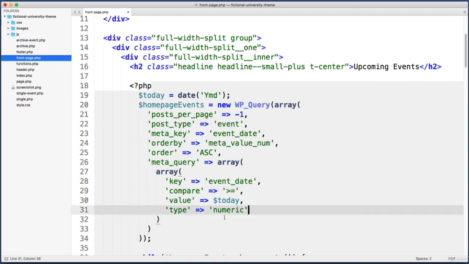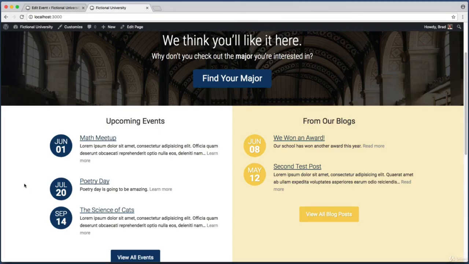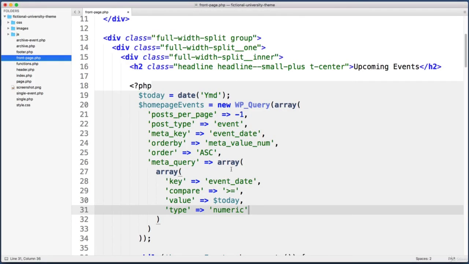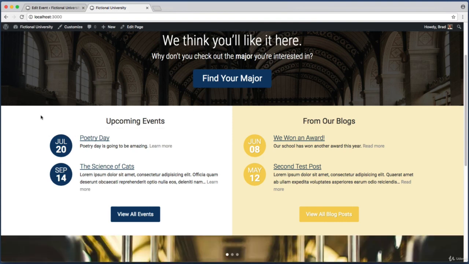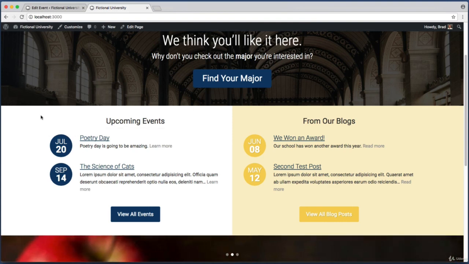Okay, now before I save this, we will know if it works as soon as I save it. This June 1st item should disappear, right? Because it's in the past. So let's save this code, jump back to the website. Perfect, that event is gone. And that's actually going to bring this lesson to a close.